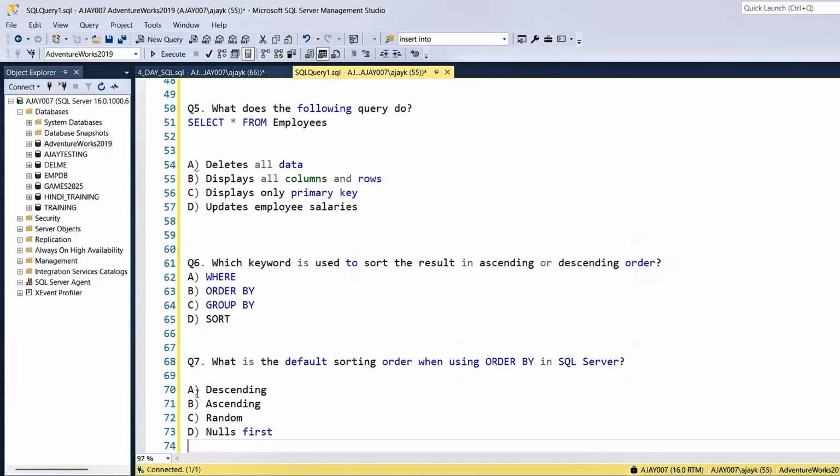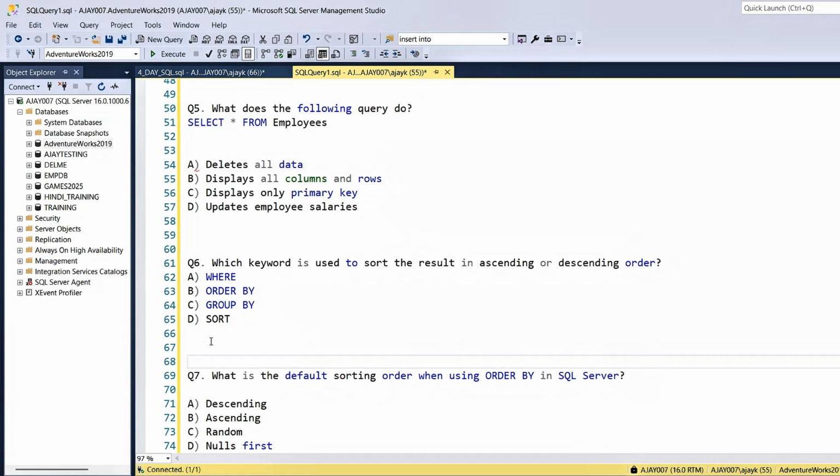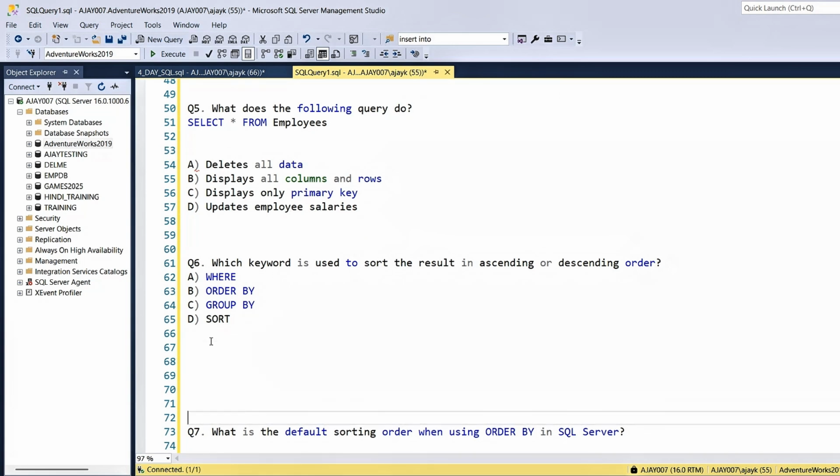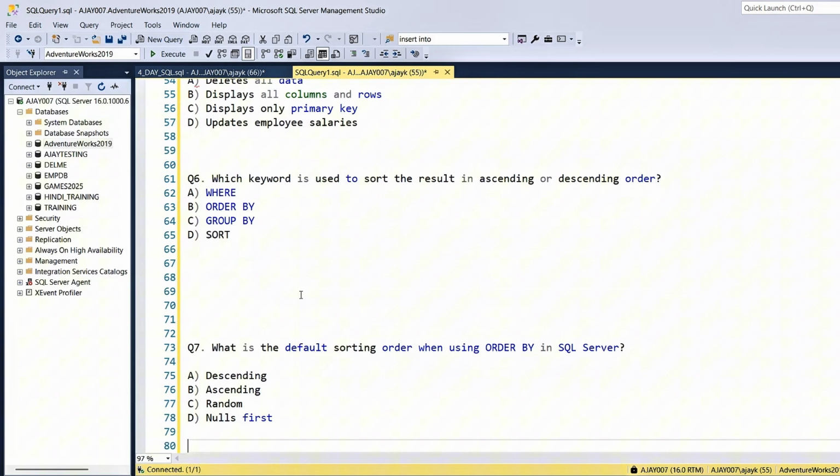Don't worry. Which keyword is used to sort the results in ascending or descending order? Yes. Order by. Very good. Tell me also one thing. If I just write order by, will it be considered in SQL? By default, it is ascending order. Yes, it is ascending. So you don't have to write ascending. Ascending stands like this, descending is this. It's an abbreviation that you have to write.